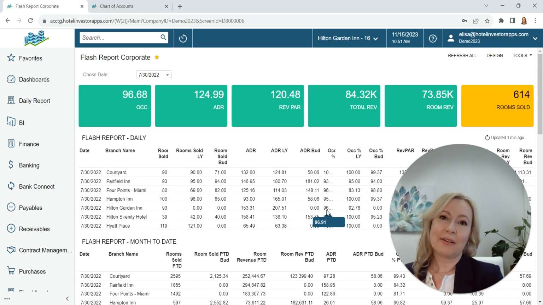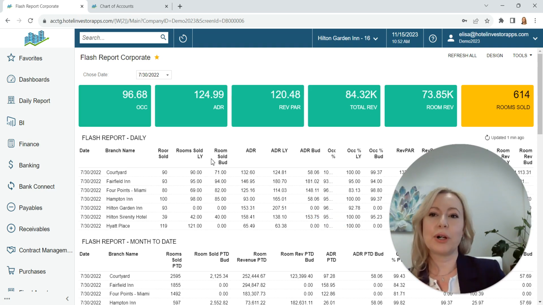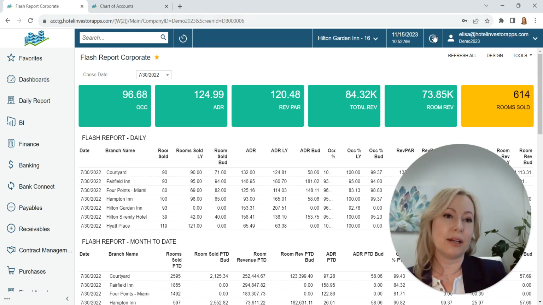And then we also have that built-in search and knowledge base. So if you have any questions, you can easily find that right here within our system. And if you can't find what you're looking for in our universal search or in our screen-based search, then you can always reach out to our support team. So they speak hotel, and we will be able to solve that issue for you.